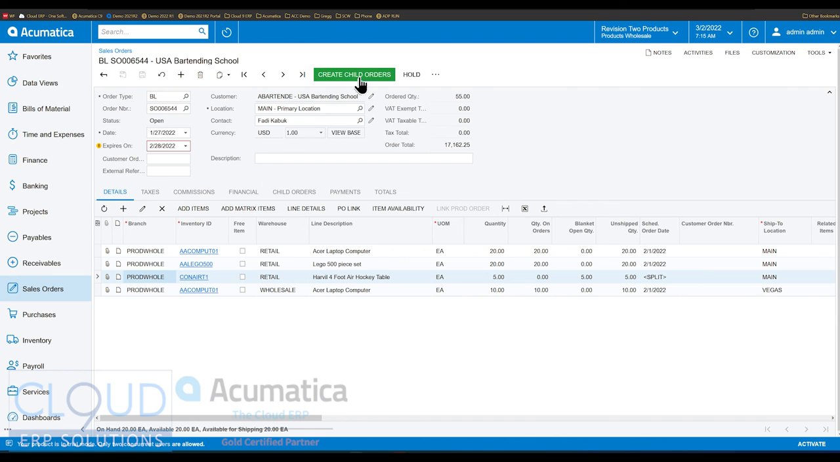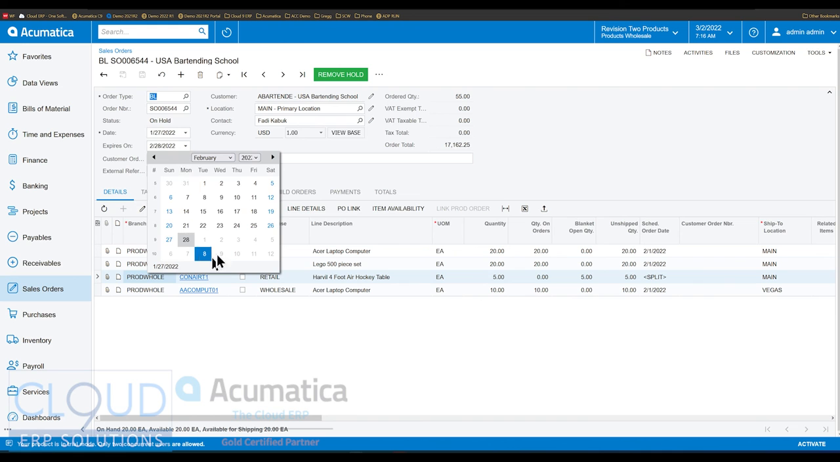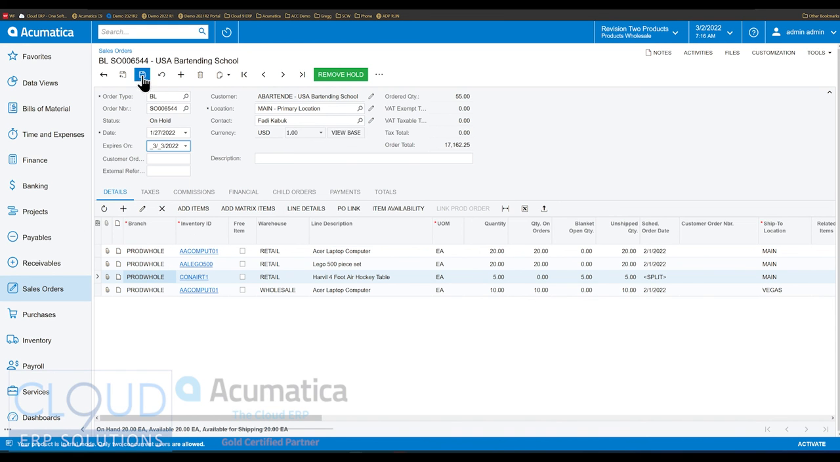So in Acumatica, if I click create child orders, I get an error message. It won't let me do it. So normally the users that are able to create child orders, they're going to get stopped based on an expiration. Or we could change this date forward, save it, and now we remove the warning and we can create our child orders. So that's Acumatica's blanket sales order functionality, new in 2022 R1.